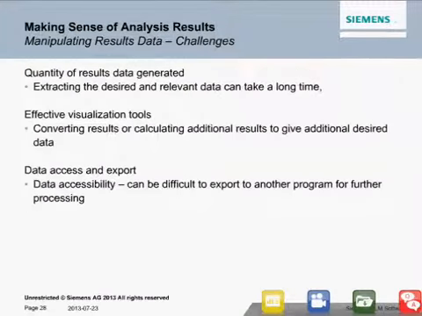Okay, so these lead to typical challenges. Once again, the quantity of results data generated is a challenge, and just extracting the desired and relevant data can be troublesome. Using effective visualization tools, this is really converting results or calculating additional data to give you what you need. And data access and export, so accessibility and being able to get the data and put it out to other programs, perhaps for further processing, is also often a requirement.